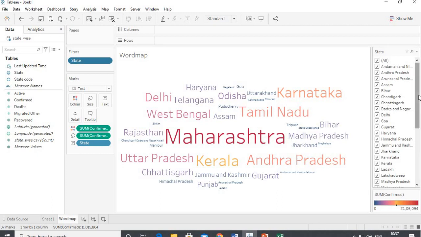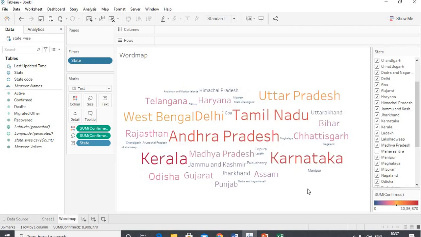What will happen if I remove this Maharashtra? If suppose I remove this Maharashtra from this list, so you can see now Kerala is having more cases. Kerala is shown in bigger size, and according to that 10,36,000 value, all other state font value is changed.